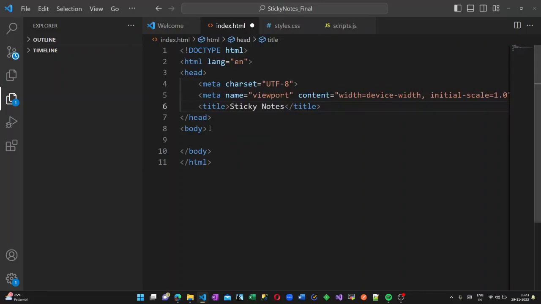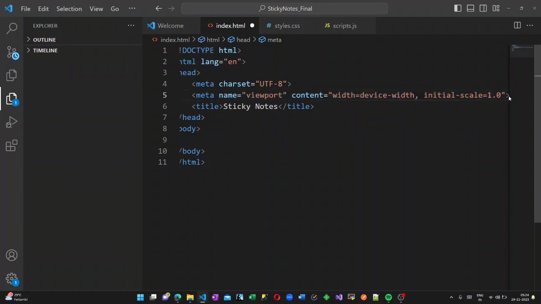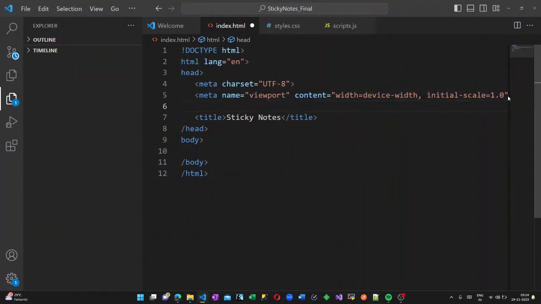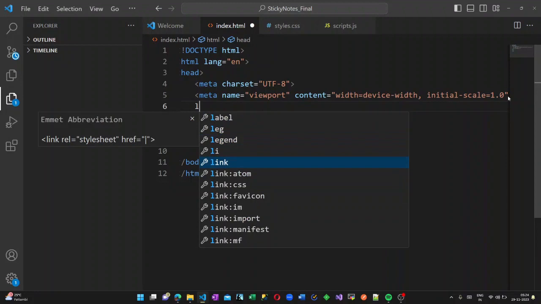Having a virtual corkboard where we can put down quick notes, thoughts, reminders, everything. So that is what we are going to create today. So let us start with our HTML page.